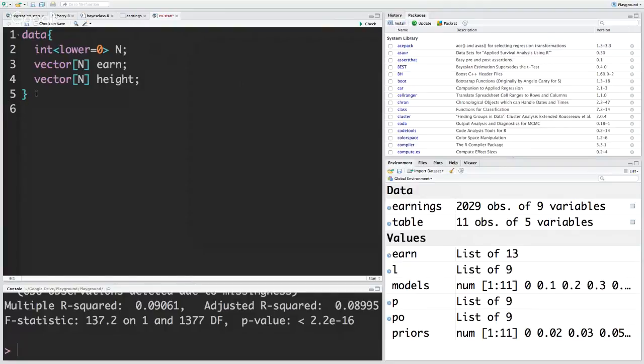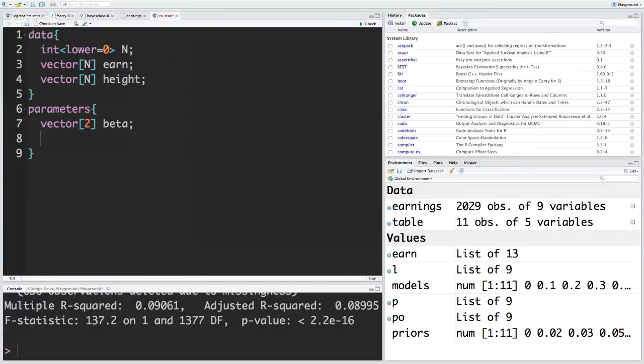Now I'm going to our parameters. All right, vector 2. So we have 2 beta values, our intercept. This is 2 because we have an intercept and a slope. And then specify another value, and this means it can't go lower than 0.